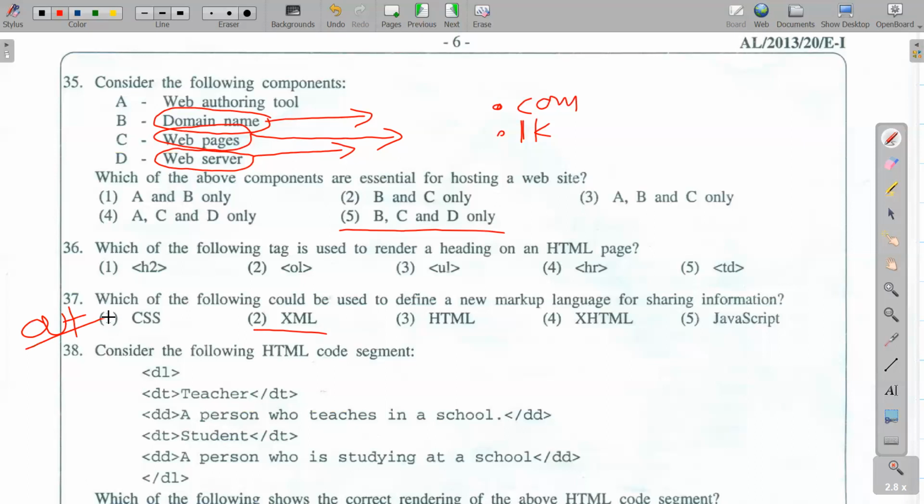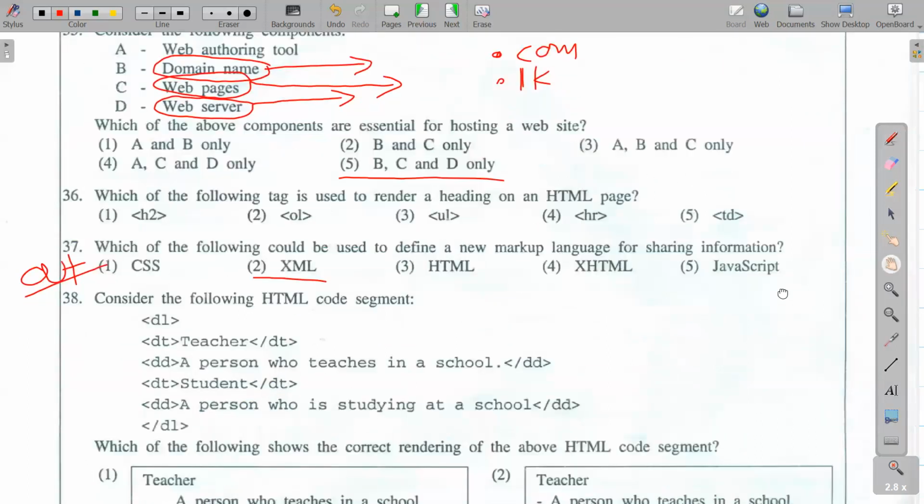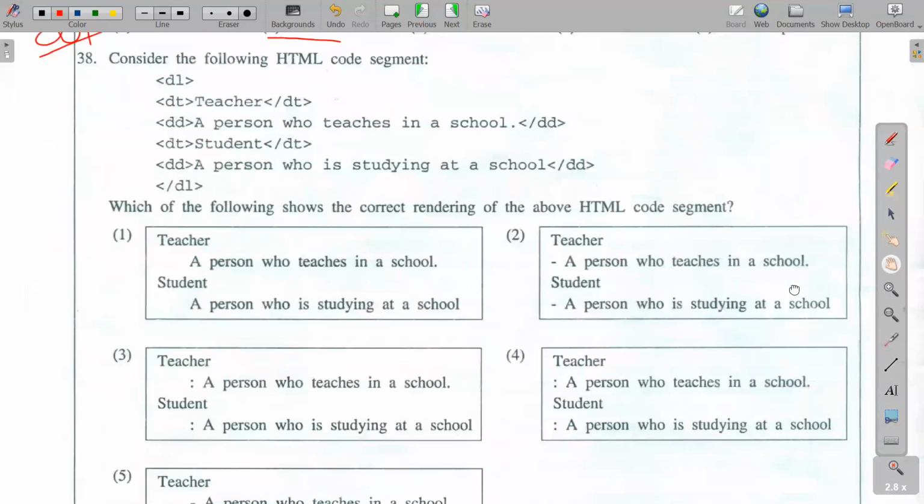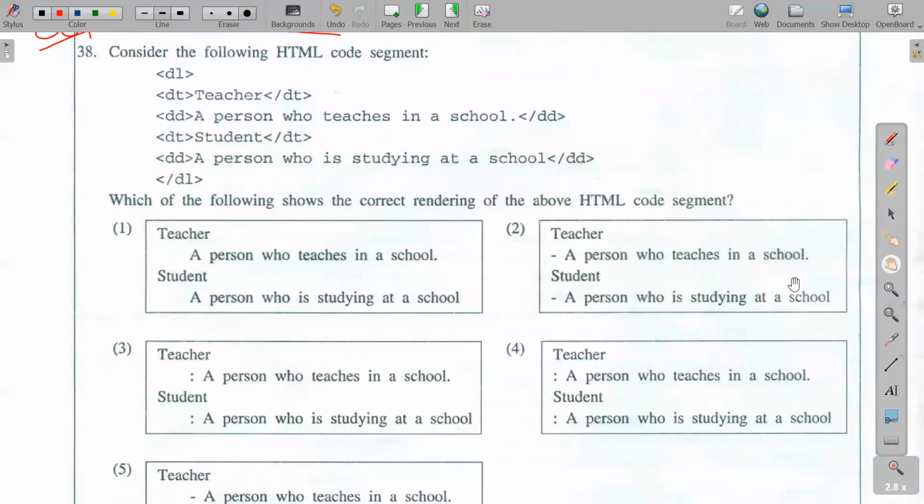Consider the following HTML code segment. DL represents a definition list. So when it comes to a definition list, it should be in this manner.